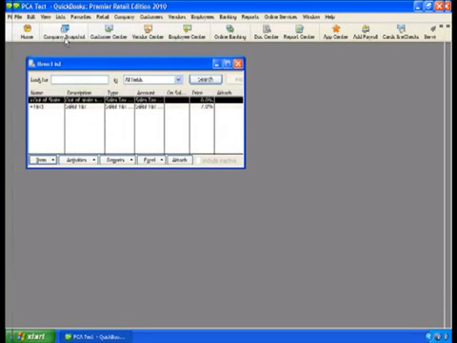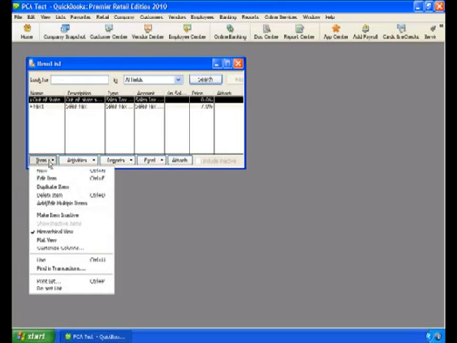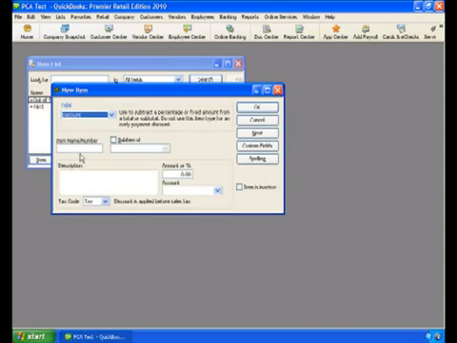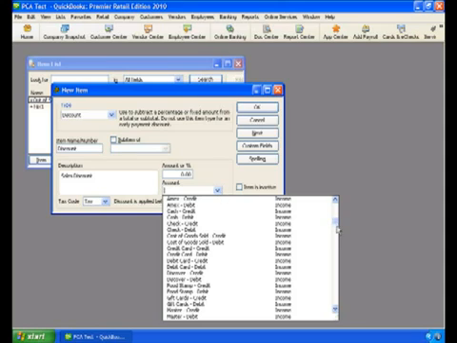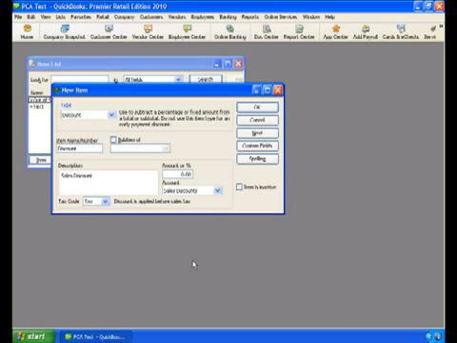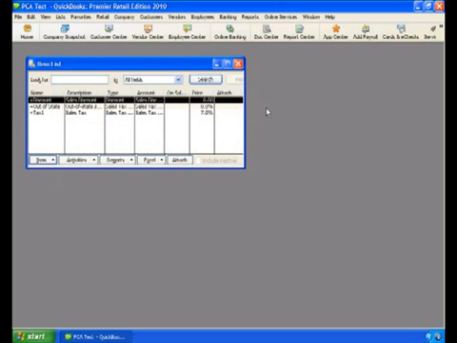Select List, then Item List. Select the Item button and then select New. Under Type, select Discount. Enter discount under item name/number. Under Description, enter sales discount. For account, select sales discounts. Select OK. Then close the item list window.